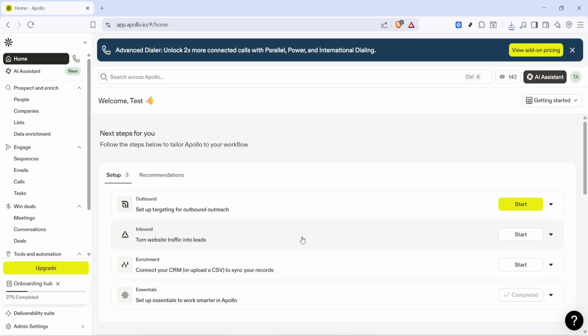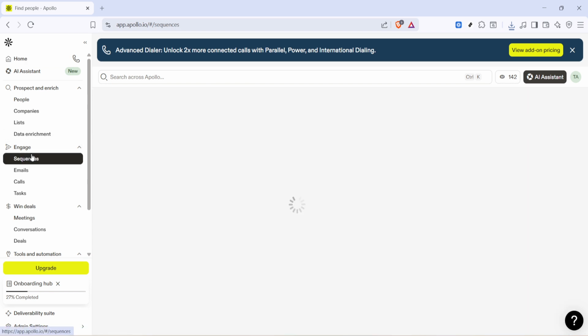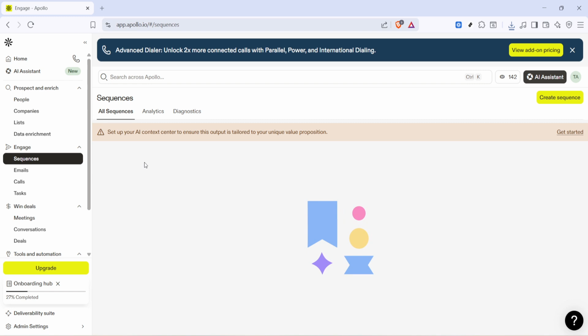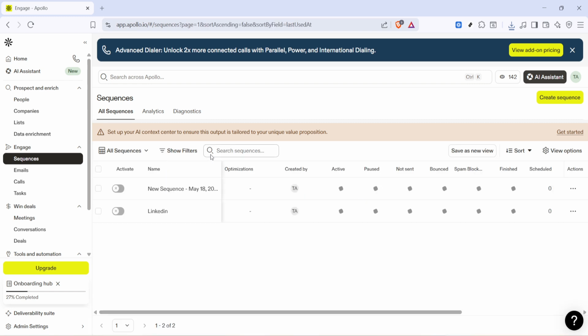In Apollo, what most people think of as deleting a sequence is handled by archiving it. Archiving removes the sequence from your active view, stops any future steps from going out, and preserves your history and reporting. It's the recommended approach because you keep your data while keeping your workspace tidy.